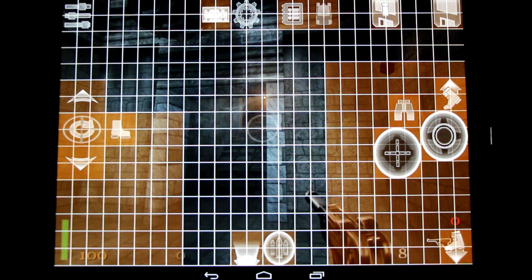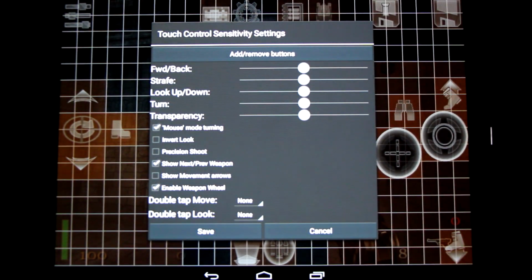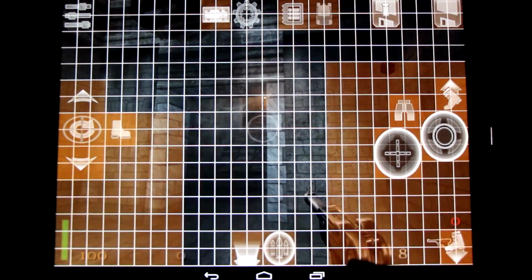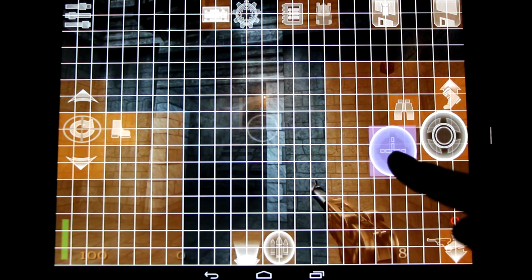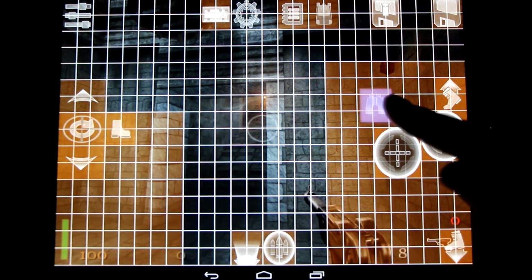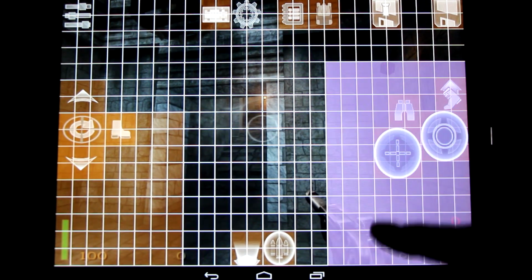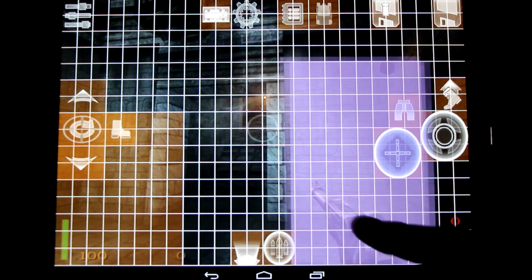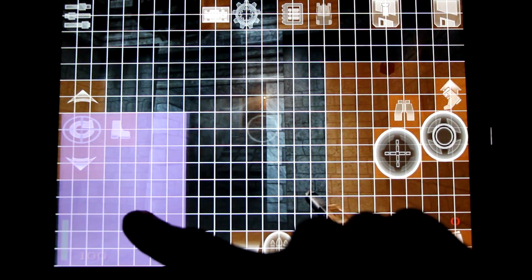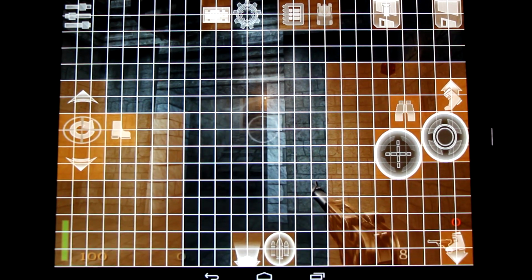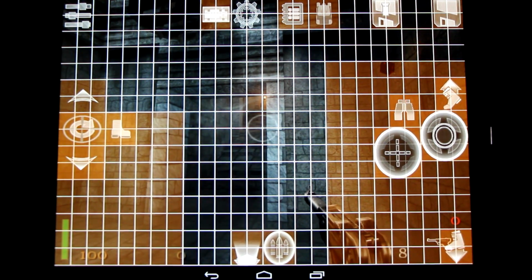There's lots of options. We can customize the sensitivity and everything. Move the buttons around, resize them, get it exactly how you like on your device. In addition, these big, large areas are actually the touch-sensitive areas of the screen, so we can actually move those around as well. So if we want it in a different position, want to play it in landscape portrait mode, we don't like where the defaults are, we can change that all around.